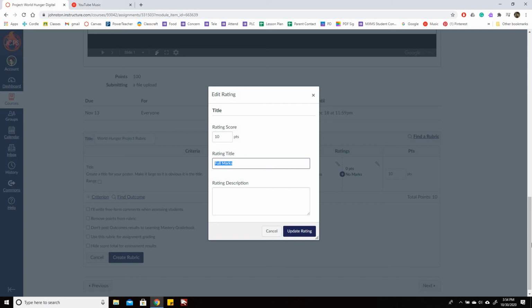And you can change the rating title. So you can put 10 points. You can put great, or you can put good, or something like that, or you could put complete, incomplete. I do like one that I saw in a professional development thing, and that one was complete with distinction. I did like that. Or I could also shorten it. I could do CD and then do.